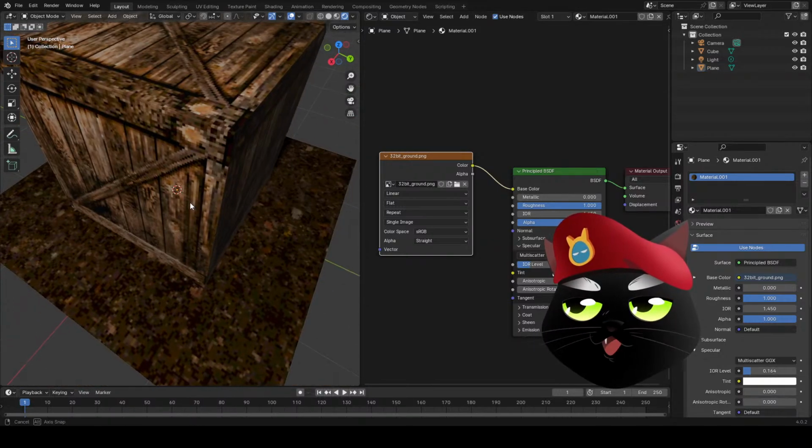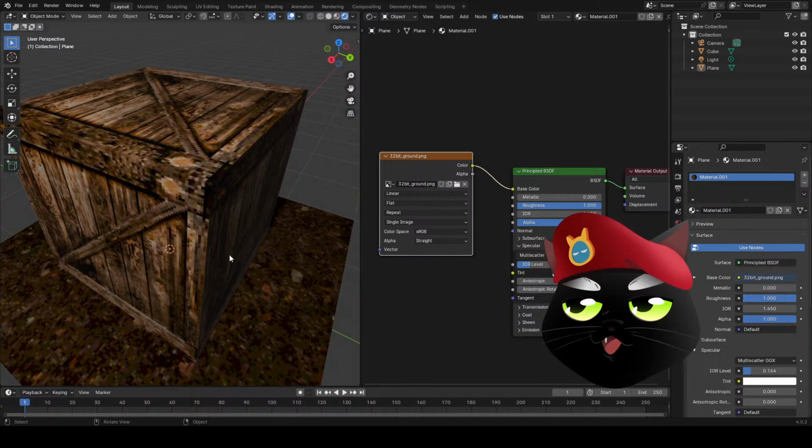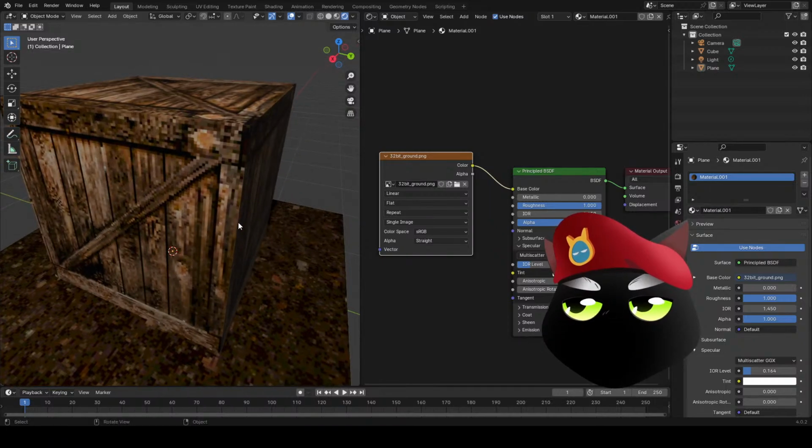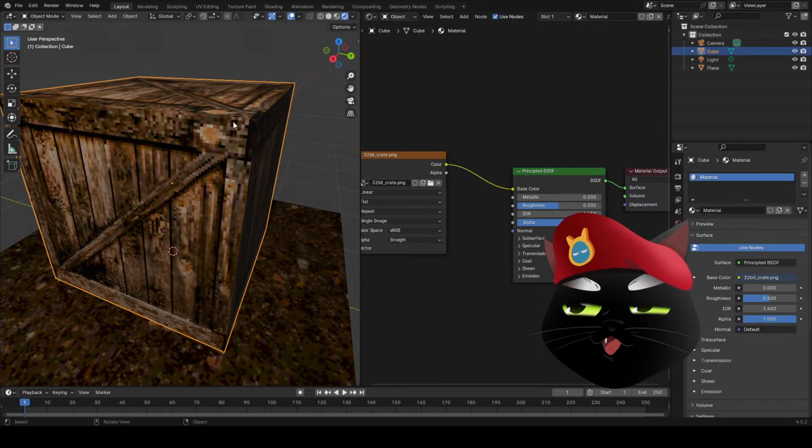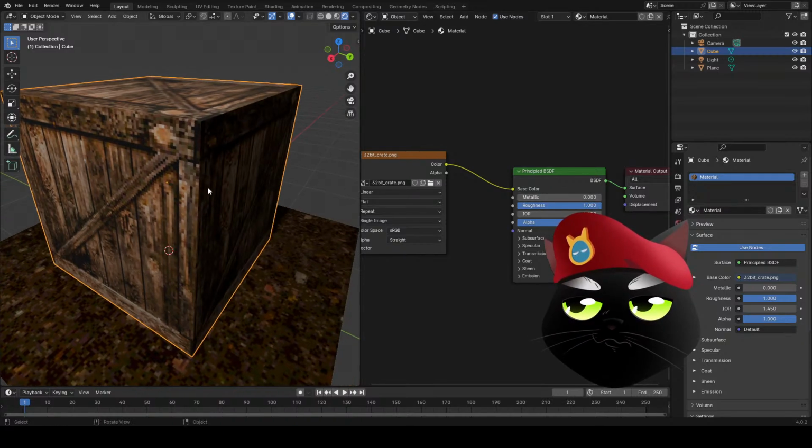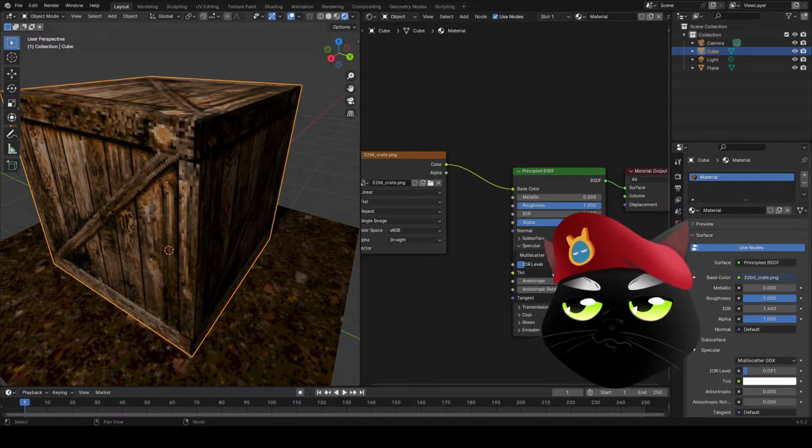So you won't have that little bit of environment reflection. So I'm gonna go to the crate. I'm gonna put the roughness up, see how it, when I put it to 100%, and then I'm gonna go to the specular, and I'm gonna lower the index of refraction.